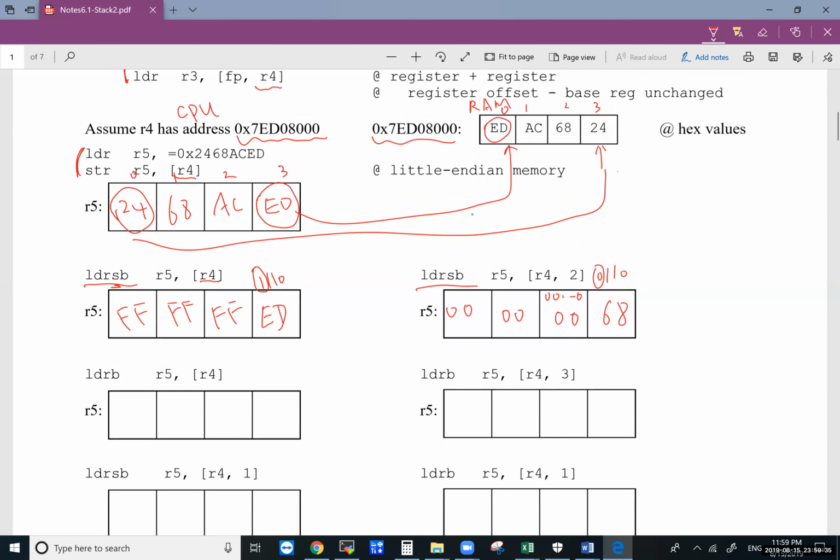If you load a byte but it's unsigned, so if you say LDRB R5, R4, basically you'll get this thing, ED. But because you are doing an unsigned load, these things are always 0. Okay. If you load unsigned R4 plus 3, which is 24, you don't care about the sign bit because it's unsigned, it's always zero extension.